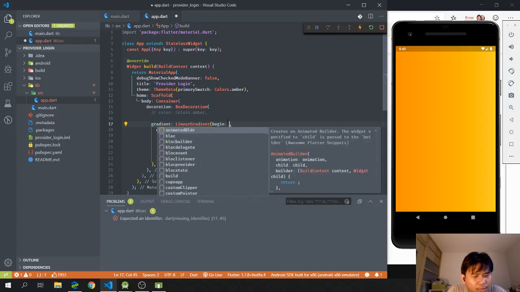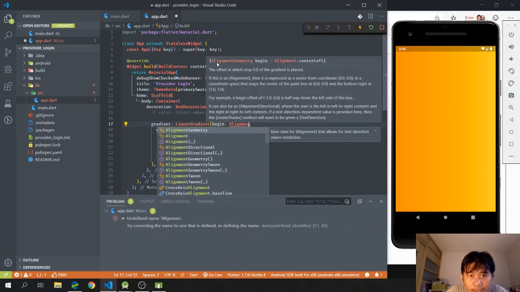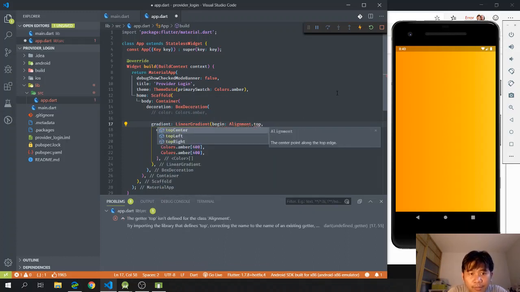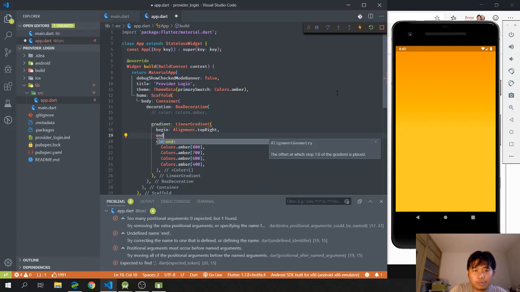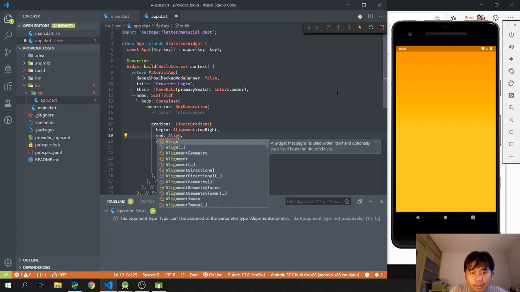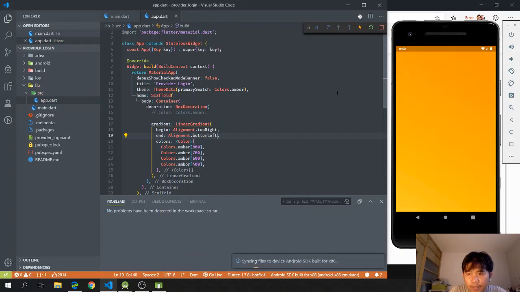So what will be alignment? Let's begin right here. It's asking for an alignment geometry. So let's say alignment dot center left. Alignment dot top right. Ooh, there you go. See the switch, and this would be aiming on alignment dot bottom left. There you go. I think that's it for this video.